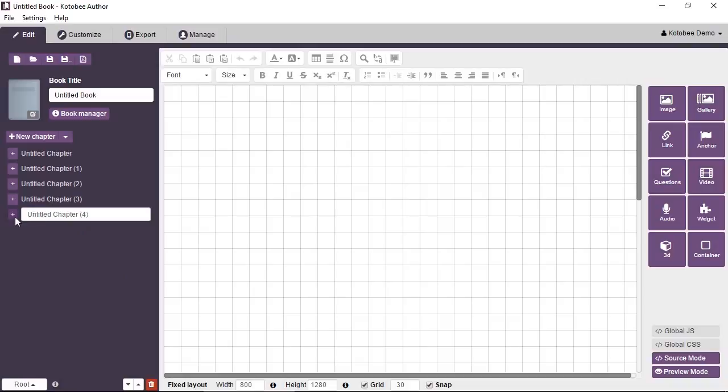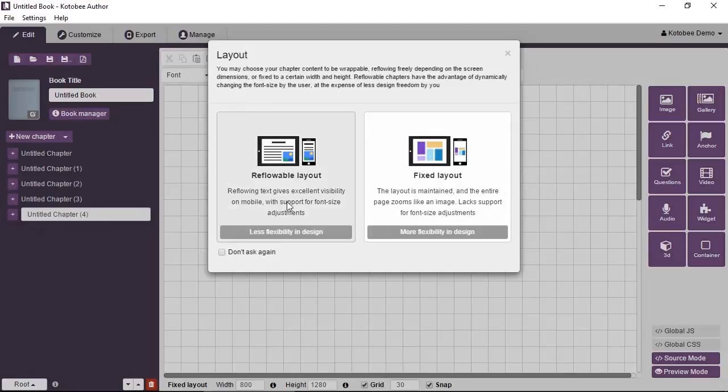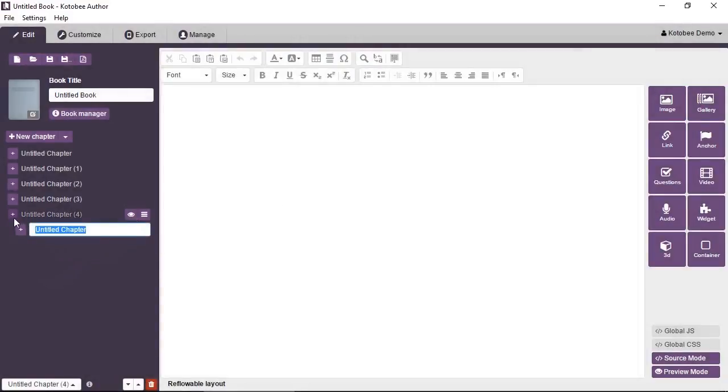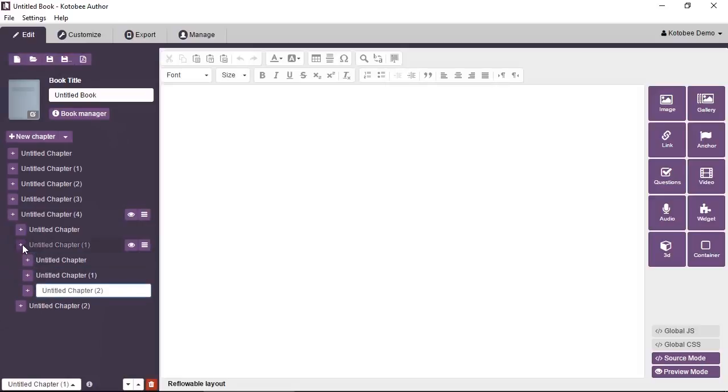Now back to the chapters. You can add subchapters by clicking on the plus sign beside the chapter name. Similarly, we'll set the default to reflowable layout. Okay, and you can add several subchapters. Inside these subchapters, you can also add further subchapters. So the nesting in Kotobee Author is unlimited. You can have very deep nesting if you like. Now you can see that Kotobee Author automatically sequences or adds the numbering to your chapters, but of course you can rename them as you wish by just clicking and editing the chapter title here.